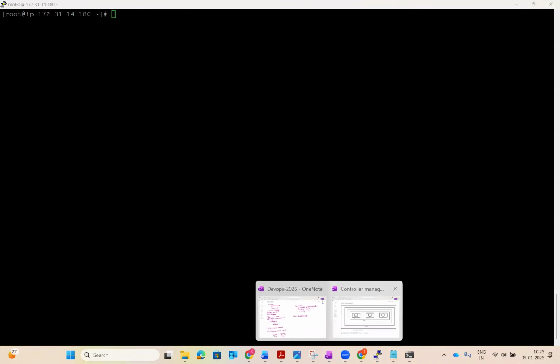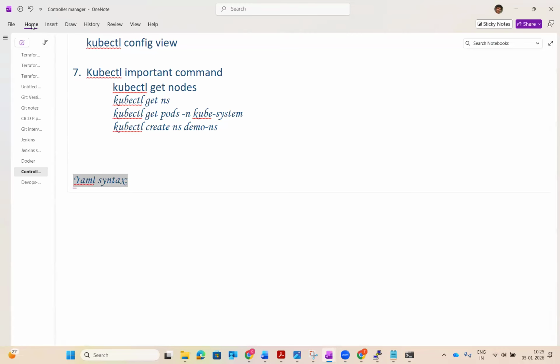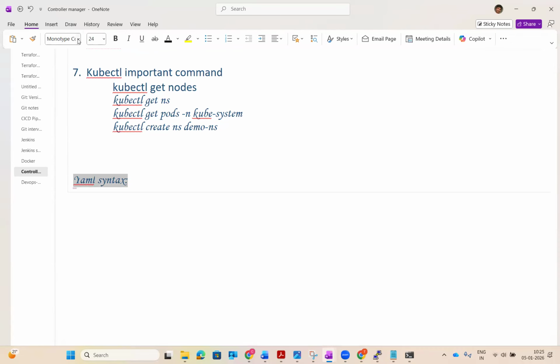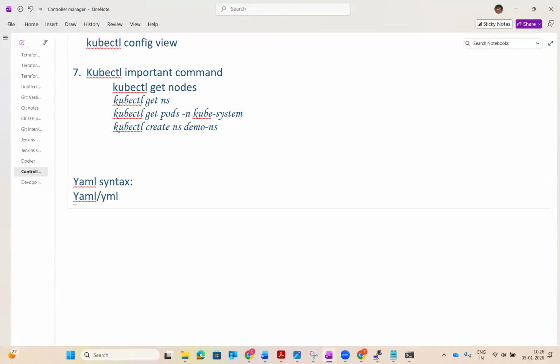In order to write a manifest to create a pod, I want to introduce you to a file format which we call YAML, right? I want to introduce you to YAML syntax. A bit of theory will be there, but having this theory knowledge will be important. YAML is also written as YML. Anything is fine; if someone writes YAML or YML, it's fine.